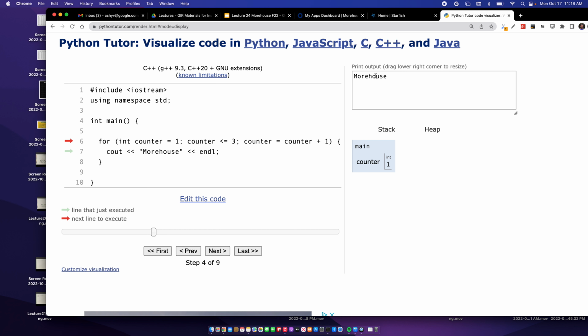And then what's the next thing that runs? Counter equals counter plus 1. Yeah. So we actually increase this first. So counter is 2. Does int counter equal 1 run again? No. This part runs again, though. Counter is less than or equal to 3. And 2 is less than or equal to 3. So we print Morehouse again.